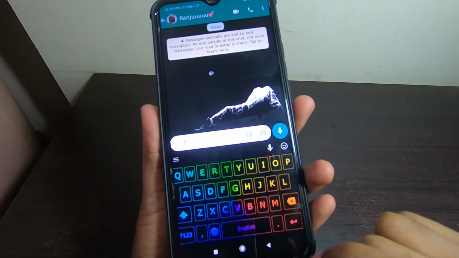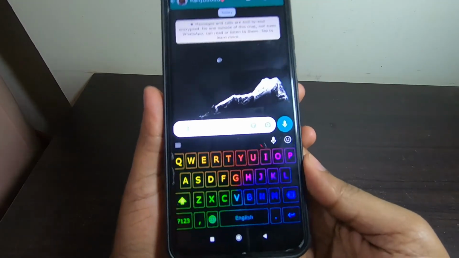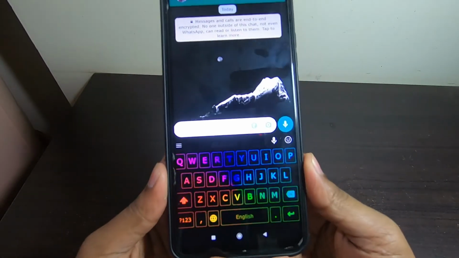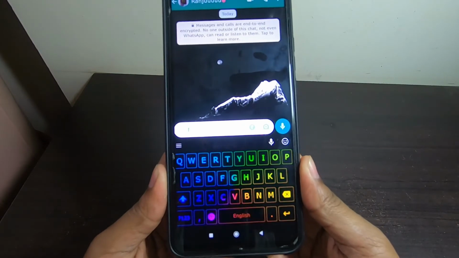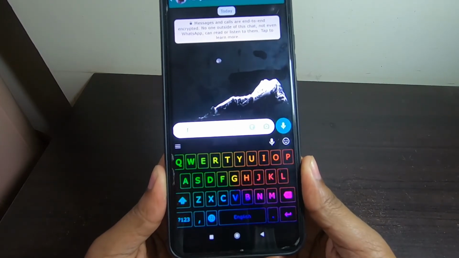Like this you can change your keypad color in your mobile phone, and definitely your friends and family will be amazed by seeing this keypad in your mobile phone.